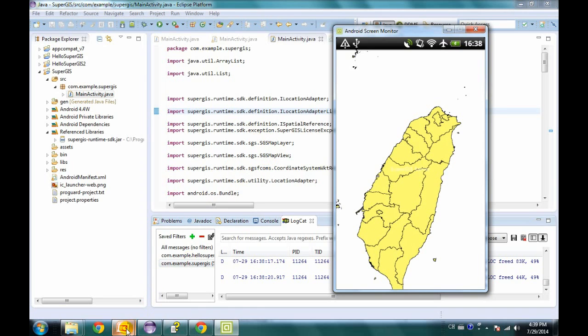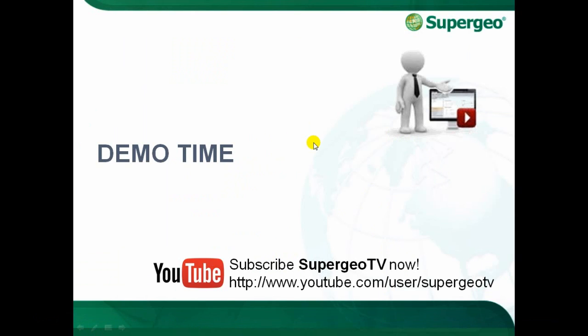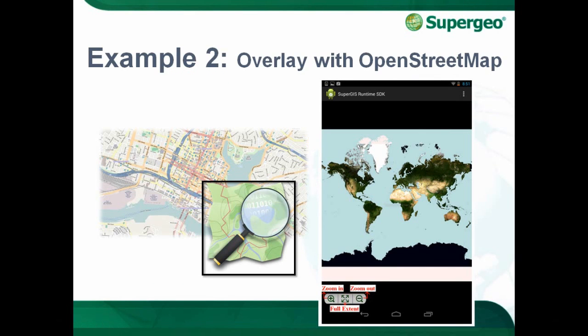So allow me to switch back to the second example here.